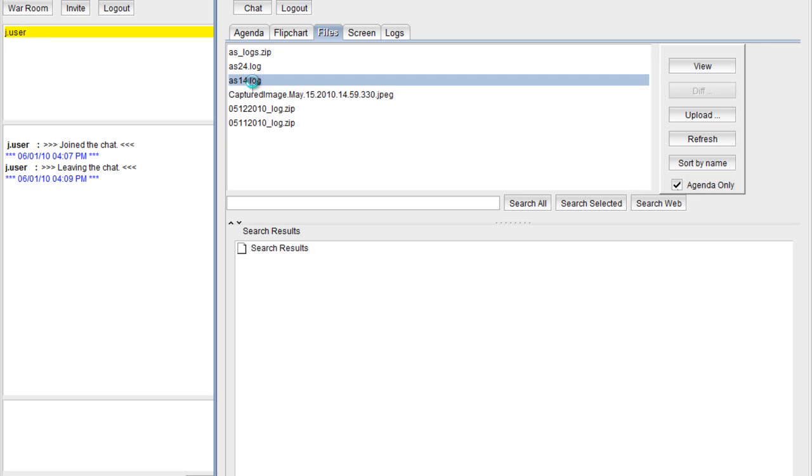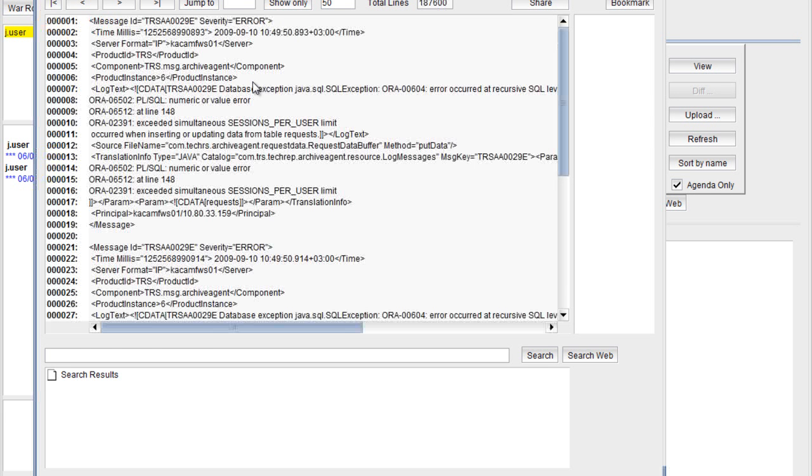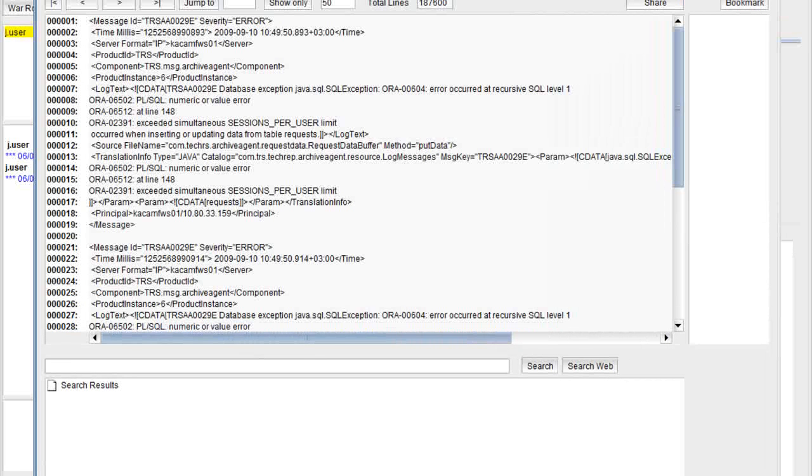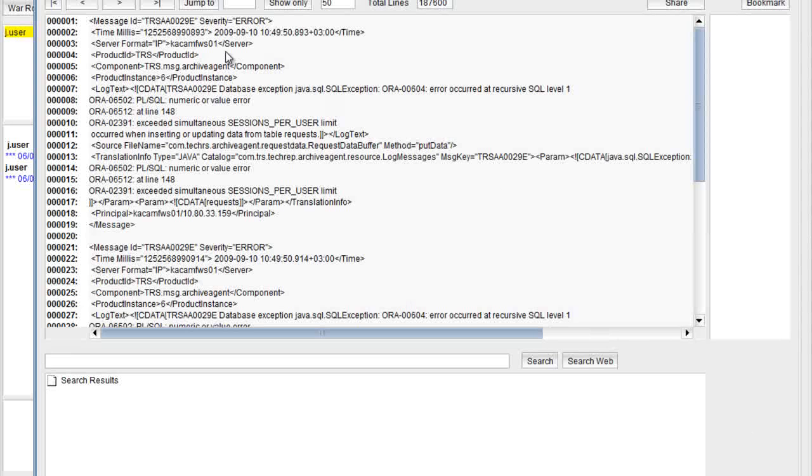We can double-click a file to view it. A new window opens, showing the image or text, and we can resize the window for better viewing. We see the total number of lines in the file. By default, the file viewer shows only the first 50 lines of the file. We can change this by entering a new number in the Show Only field and hitting Enter.